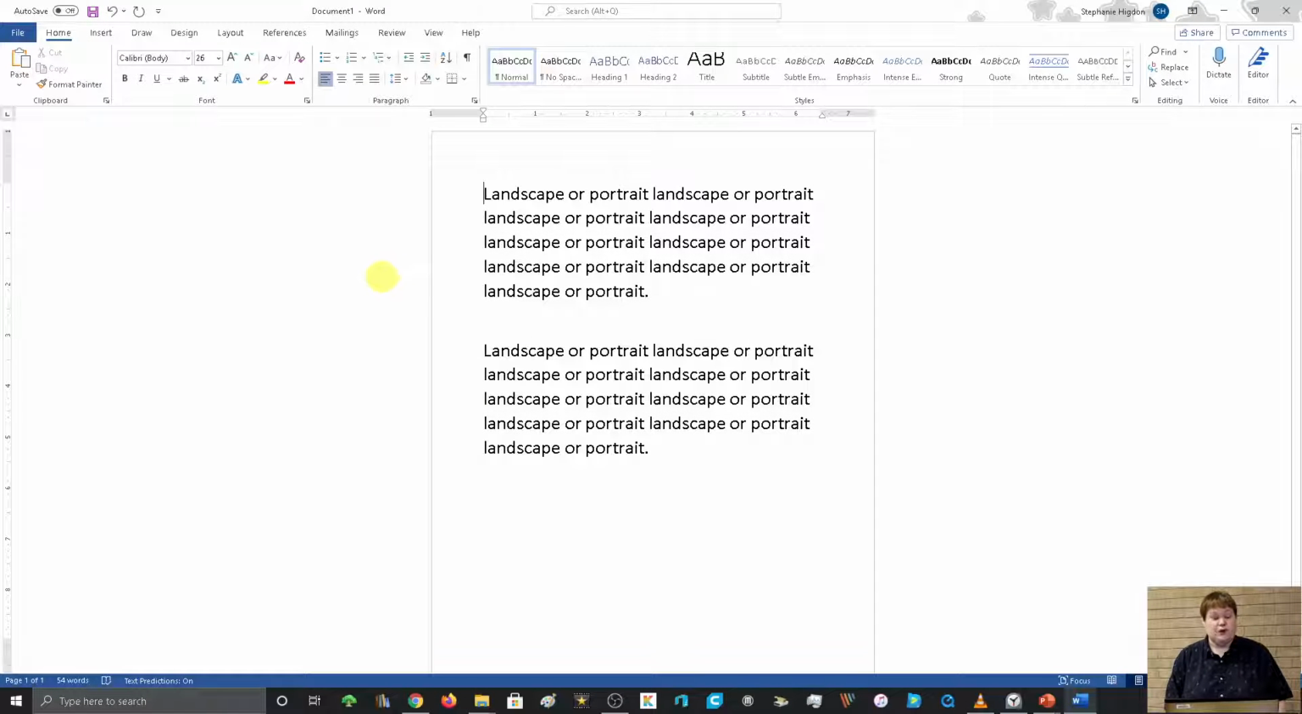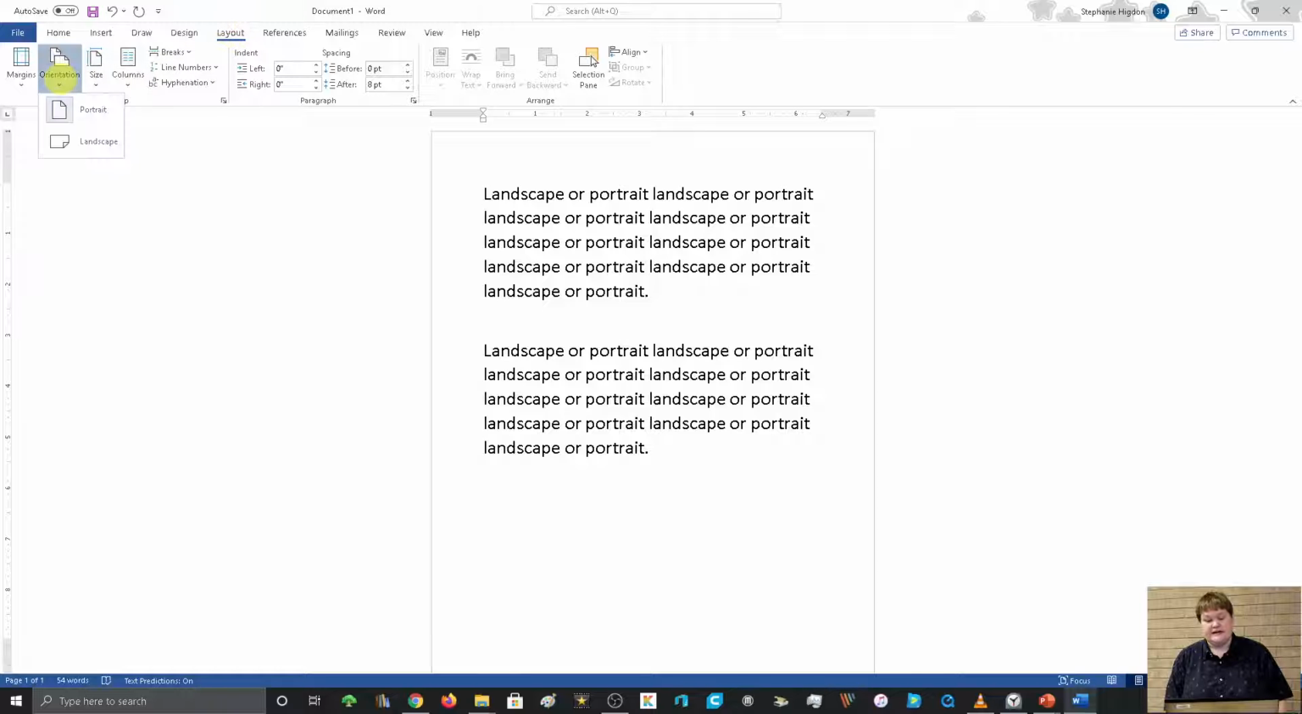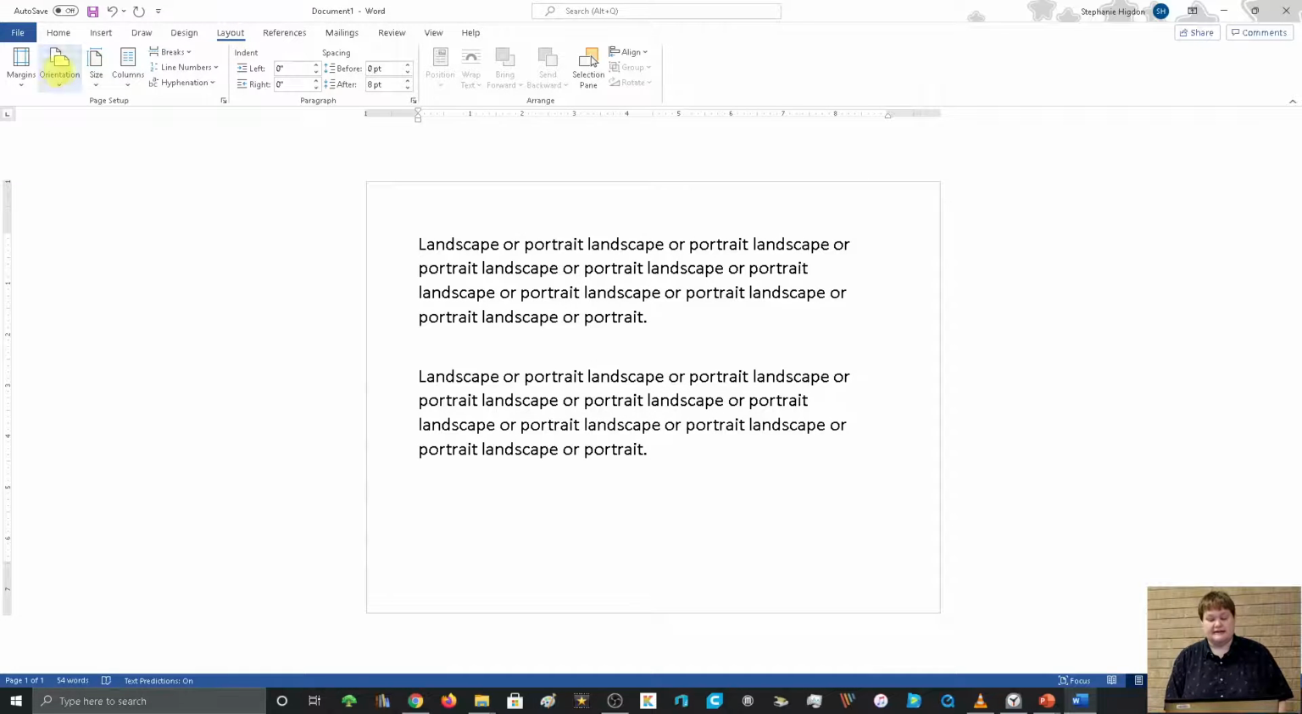Next, we're going to go over how to change your page orientation to landscape or portrait. To change the orientation of the whole document, select Layout, then Orientation, and choose Portrait or Landscape.